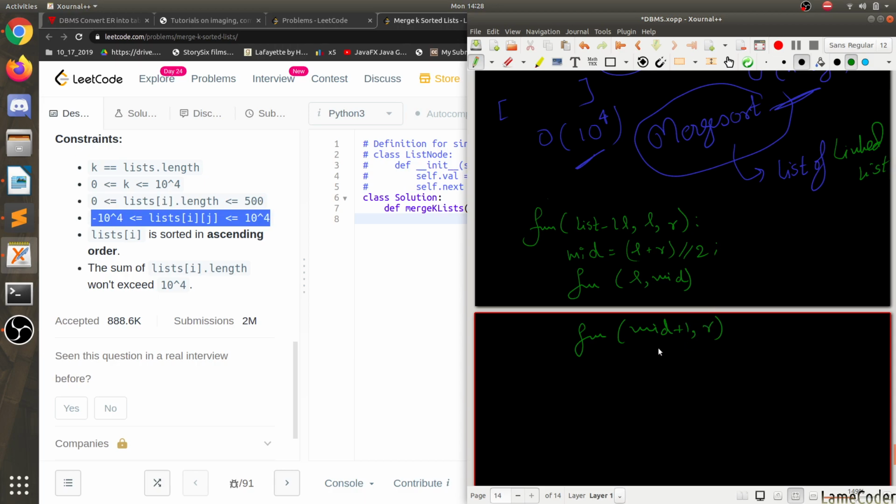Now what? After merging the left to mid and then mid plus 1 to right, the next thing we could do is store them inside some array, left and right, and then finally we can merge left and right, and return it.